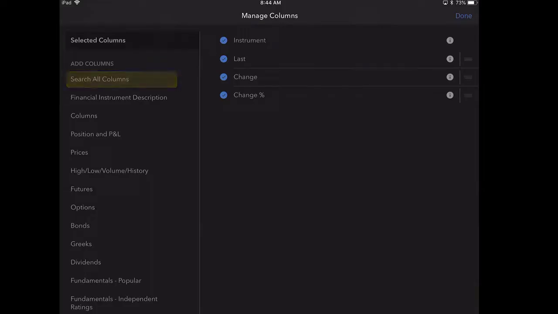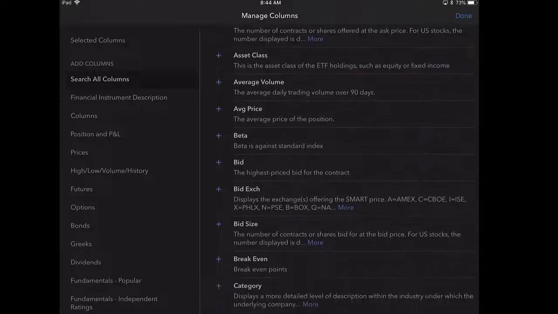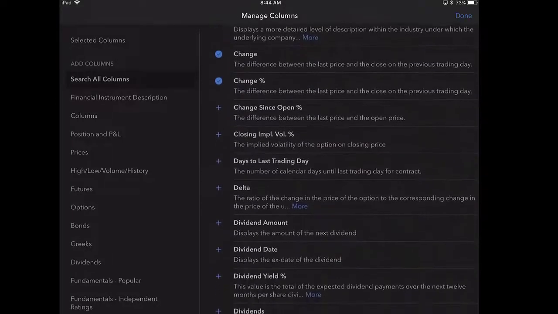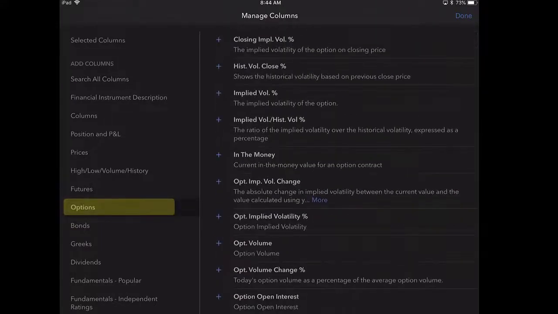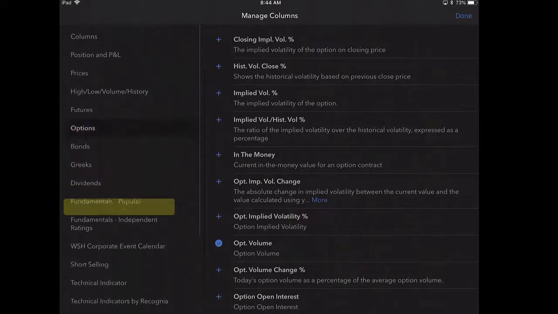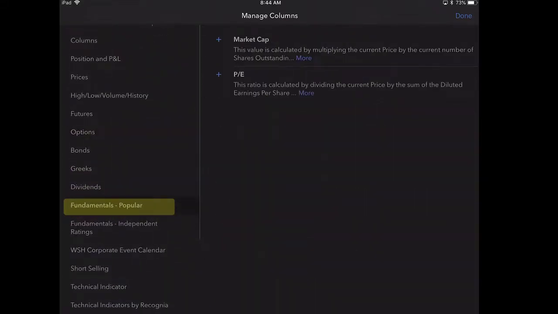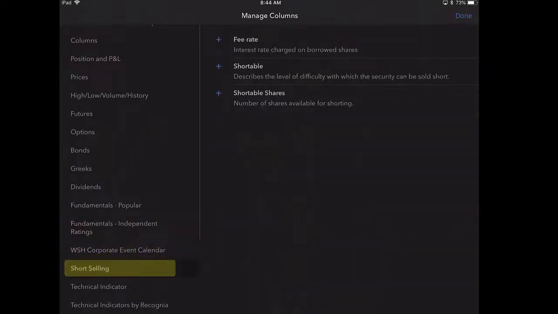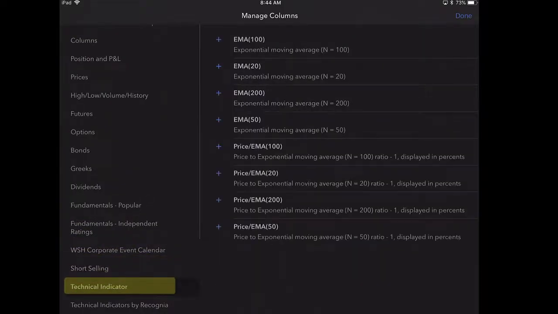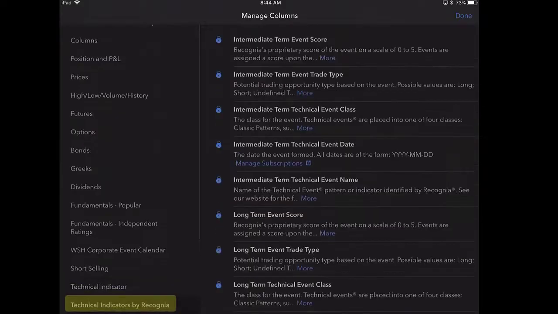This will show a list of all available columns with descriptions in the panel on the far right. Simply tap a column to add it to the list, for example, dividend amount. Or you can choose a category. For instance, I'll select Options and then I'll tap Option Volume. Towards the bottom of the category panel, you'll see fundamentals, both popular and independent ratings, short selling columns, and popular technical indicators, including some by Recognia.